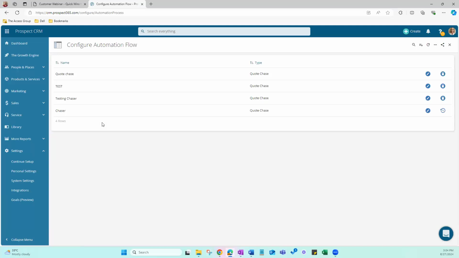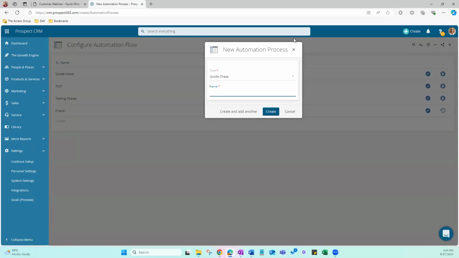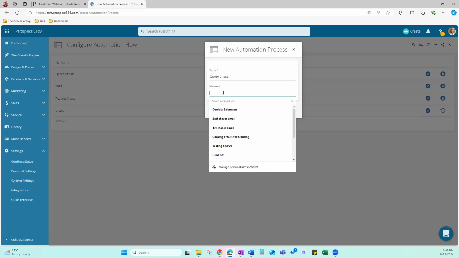Here is where you will create the automation flow. So all you have to do, as you can already see, we have tested a few. All you have to do is click on this plus icon right here, which will open up this window. So currently, we only have the quote chase available. But if you want more types of automation flows, please let us know. So with this one, you send a quote to one customer and it will automatically chase it for you. So the salesperson doesn't need to chase it manually, and it really streamlines your sales process. So name it the way you want.